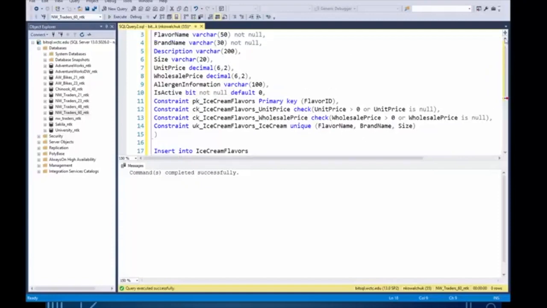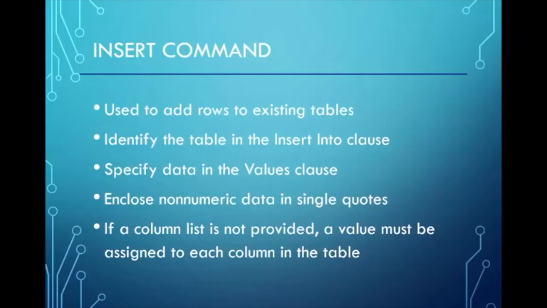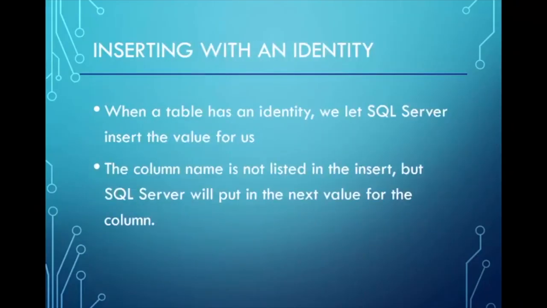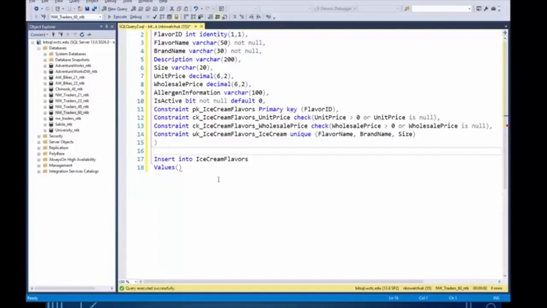So flavor ID, this is our identity field. Let's talk a little bit about that. When we have an identity, we don't actually insert a value into that field. We skip it. SQL Server is going to handle that. We don't list the column name. We don't list a value for it. SQL Server will put the next value in it for us. So I'm going to skip that one. Let me get a little bit more screen space here. I don't list anything for flavor ID.